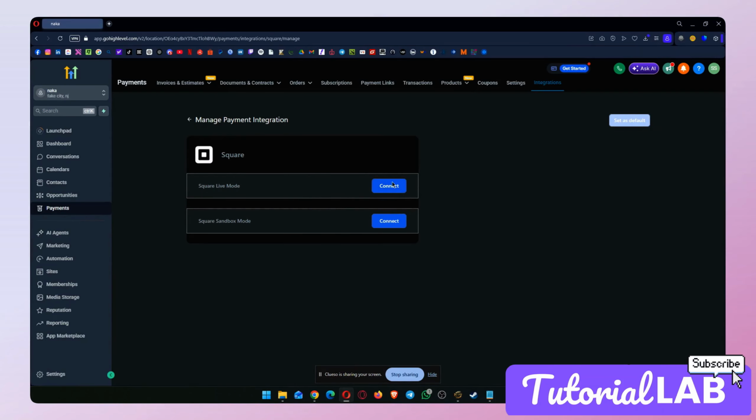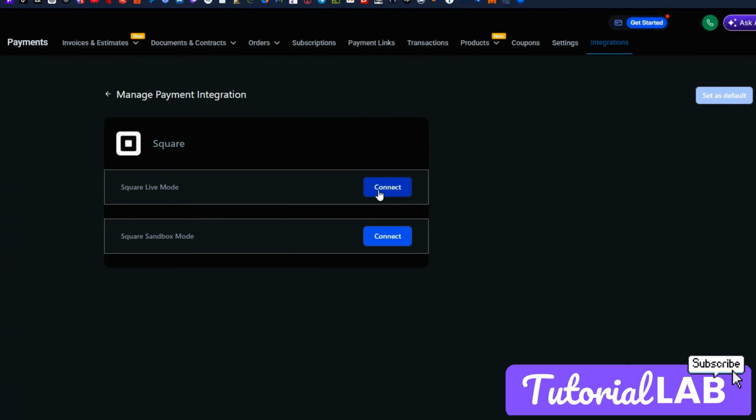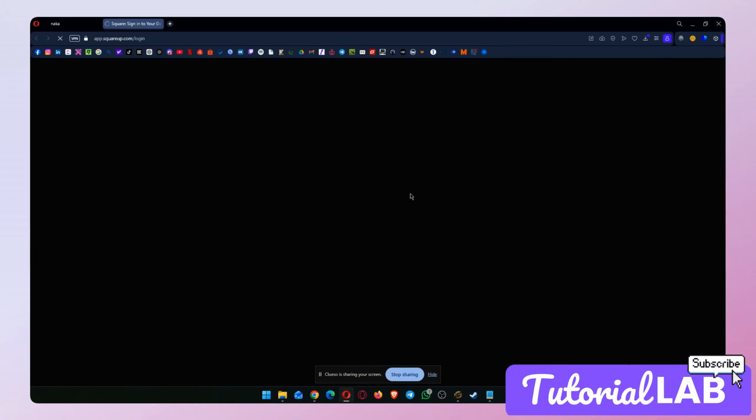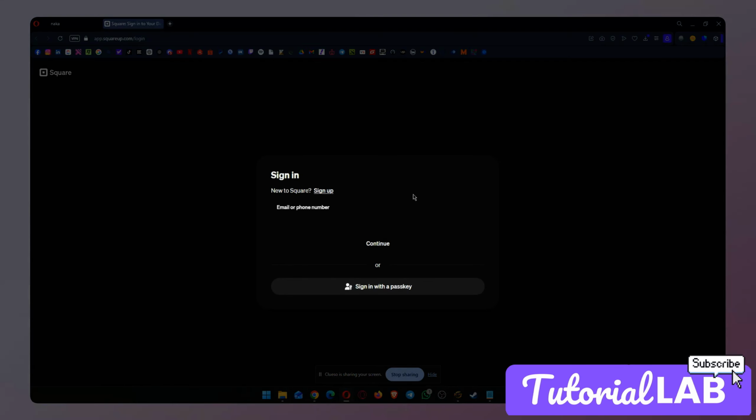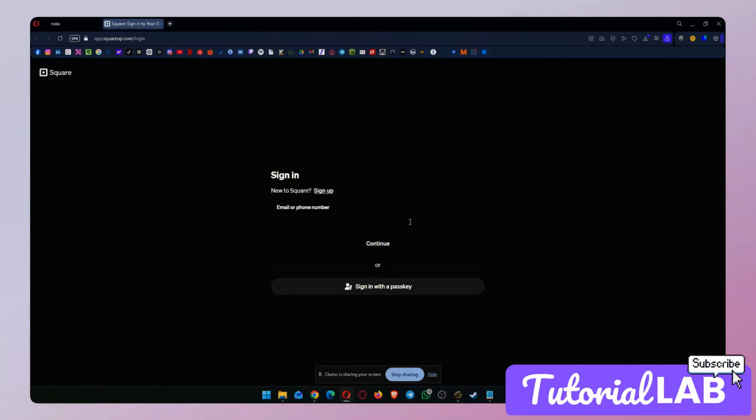From here, select the connection mode. Once selected, click Connect. Now we just need to log in to our Square account. Once logged in, we are now integrated with GoHighLevel.